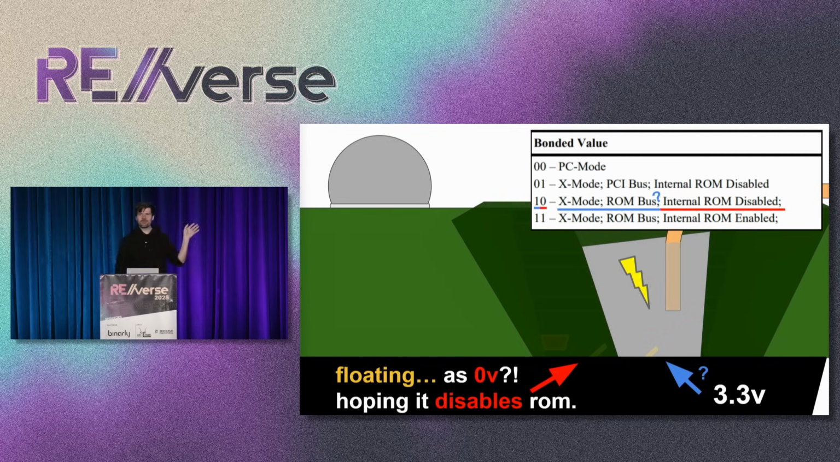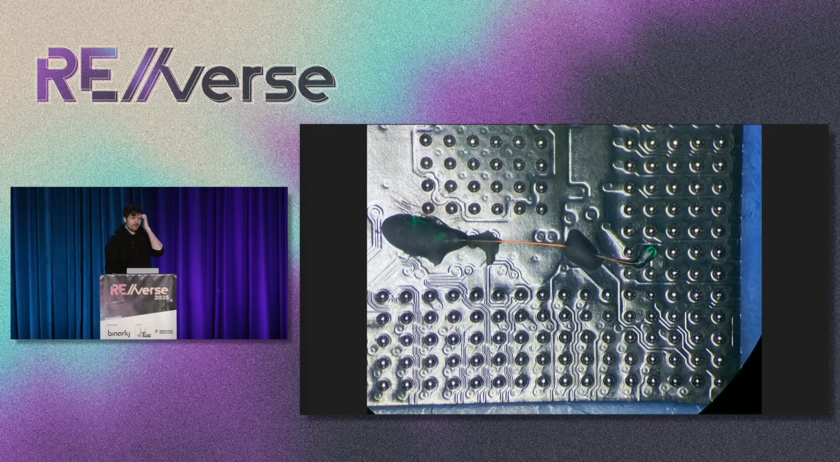And so I left the other bond wire floating, thinking maybe it'll be 0 volts. I don't really know, hoping that would disable the secret ROM. And then whatever this other wire is, I'm like, well, I should probably hook that back up to 3.3, because otherwise I don't know what the chip's going to do. And so this is roughly what's going on. This is what it looks like.